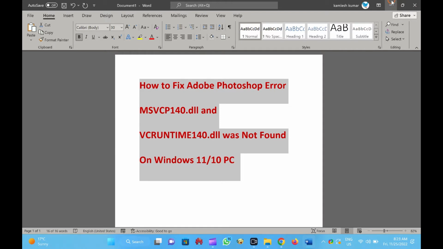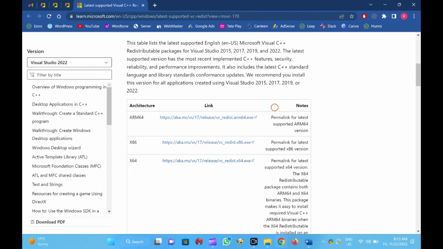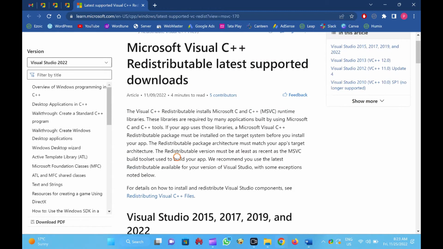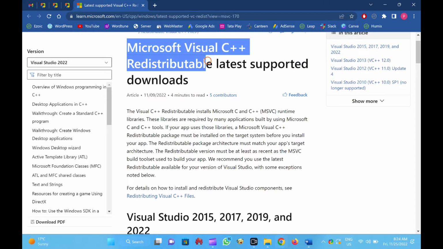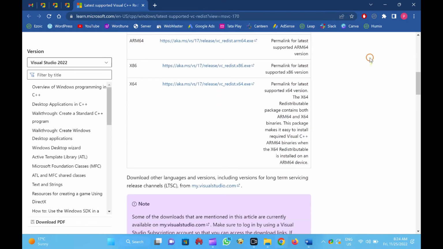If you use Adobe Photoshop and while running, you see an error about MSVCP140.dll and VCRUNTIME140.dll, you can quickly fix it by installing or reinstalling the Visual C++ Redistributable package. These libraries are required by many applications built by using Microsoft C and C++ tools.